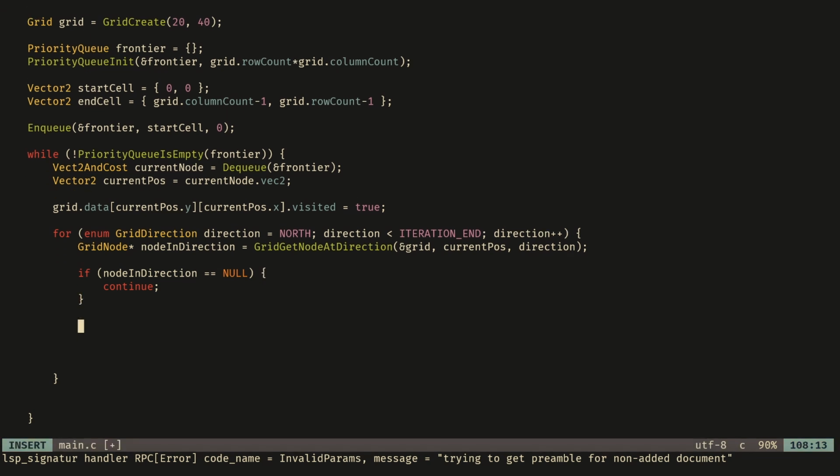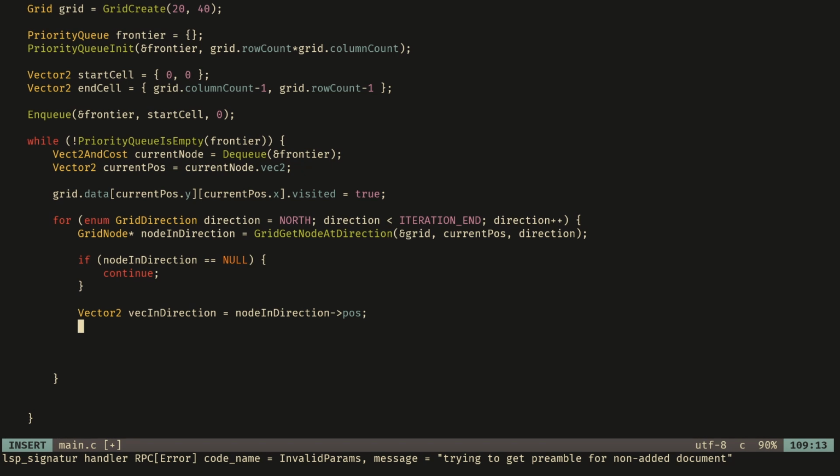If this is a valid node, then we can retrieve the position of this node. So vector in direction, I'll say, is node in direction at pos. Right? But what I'm going to do now is also create the total cost to move to this node. That's going to be total cost to move to node, let's call it that. That's going to be the total cost of the current node we are at, plus the cost to move to this node, which is node in direction. That's the cost to do that.